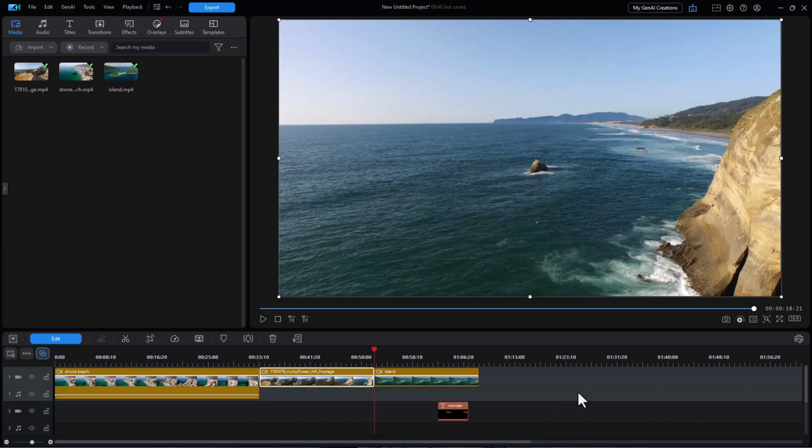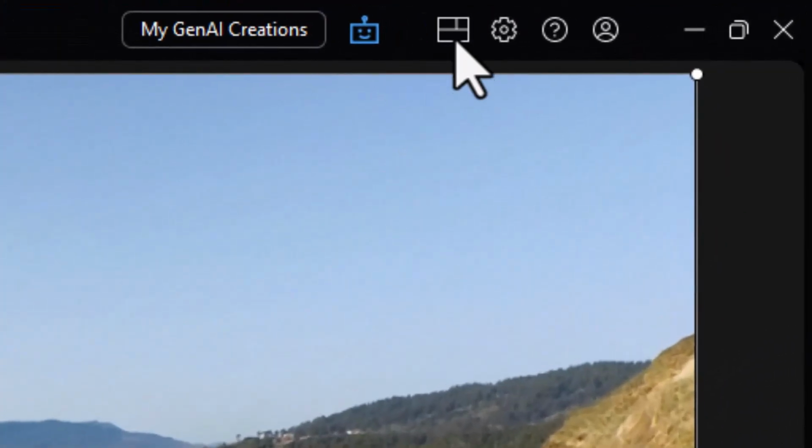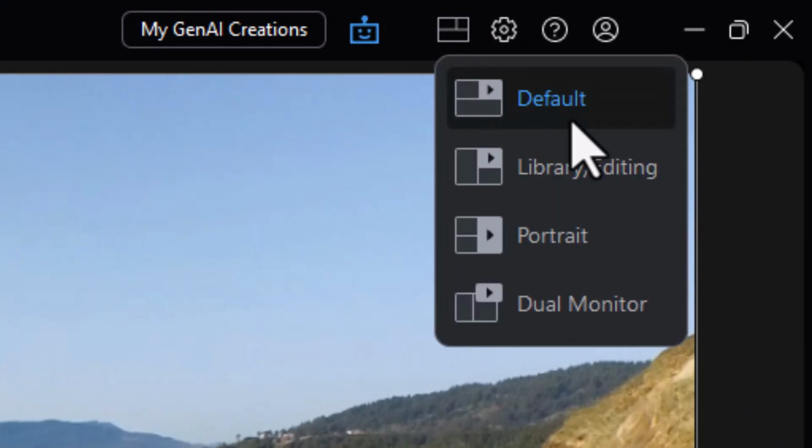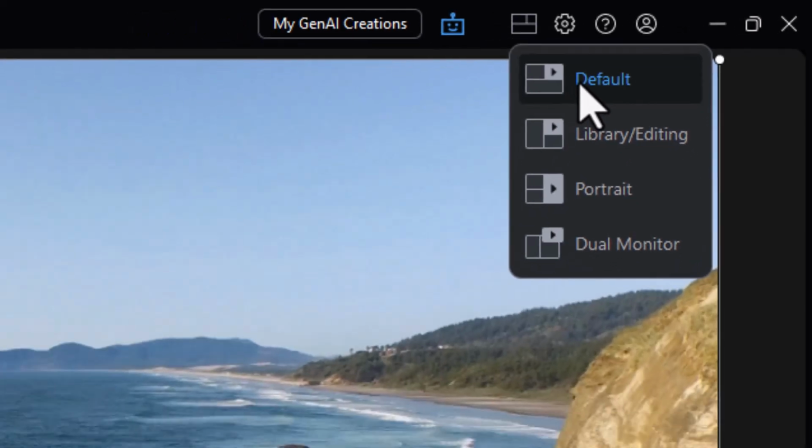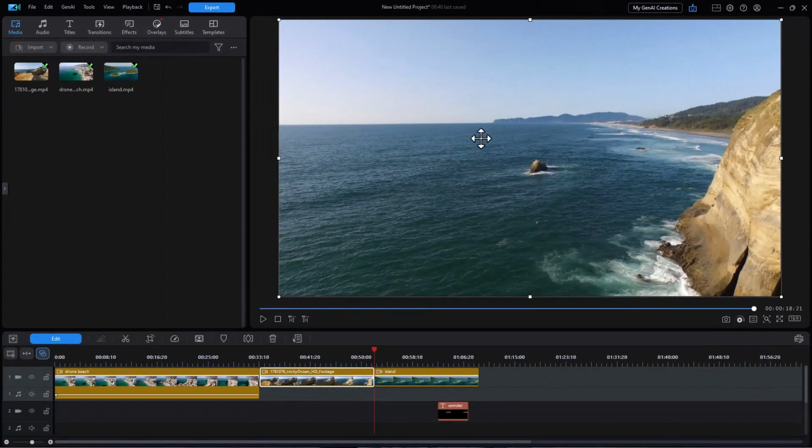Let me give you the bonus tip here. We're going to look at some new features you have if you're a 365 user when it comes to the interface. We have a new icon up to the right called Layout. When I click on that one, I find that I have 4 different options. The first one is default, and that's the one here where we have the preview screen in the upper right, media on the left, and the timeline all the way across the screen in the bottom.